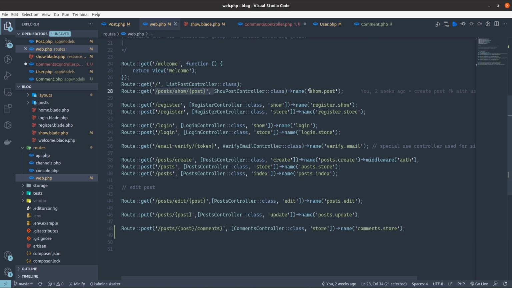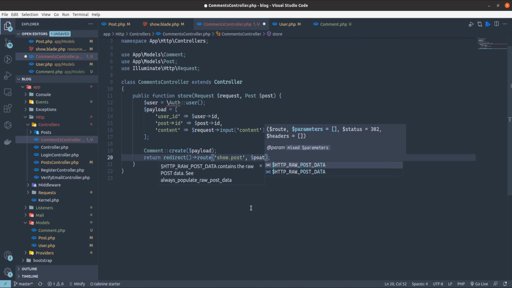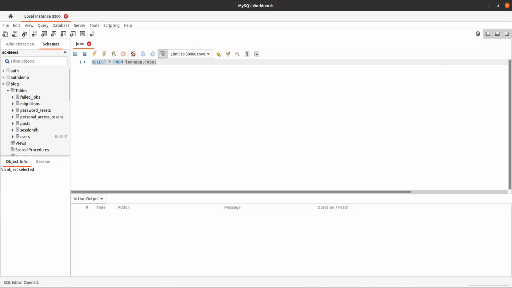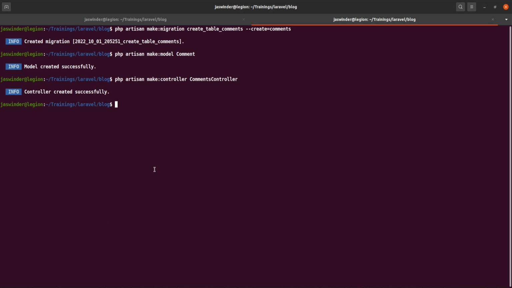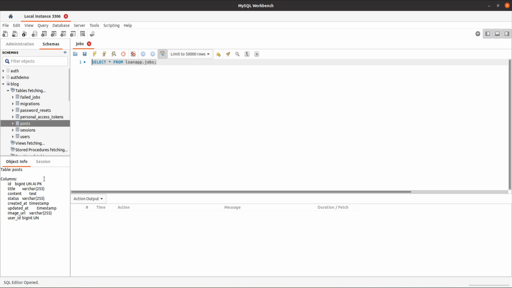Here it is, show dot post. Okay, so we are redirecting it, and I also need to give the post ID. Fine. So let's submit the data and see inside the database if the post is created, the comment is created or not. So migrate your table, done, refresh.